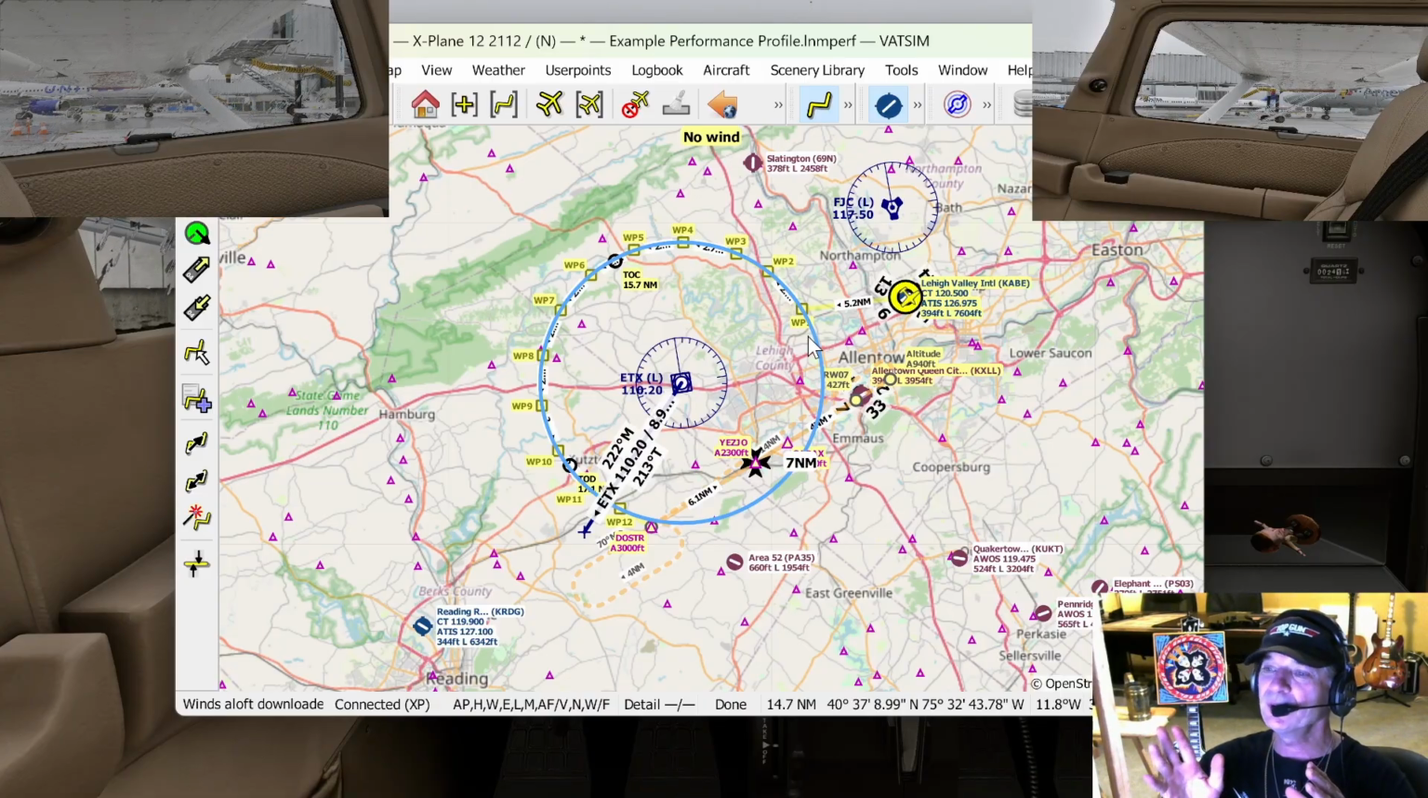Create your own DME arc. You can just leave it installed in Little Navmap. Every time you open it up, it will be there. You can use it for departure. So that was one of the reasons why I thought to create it.